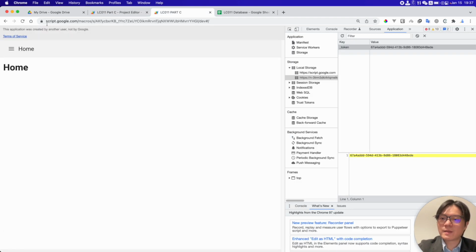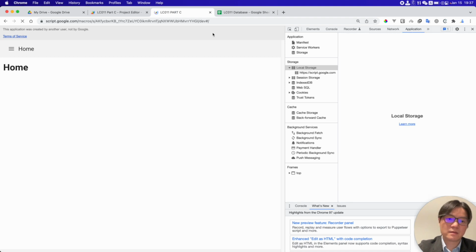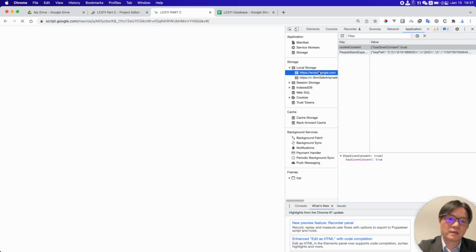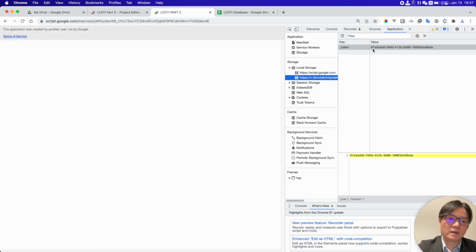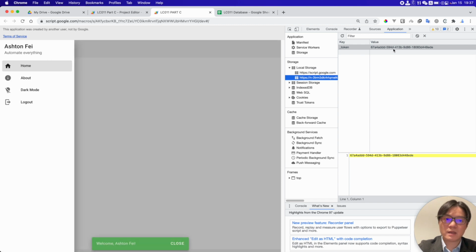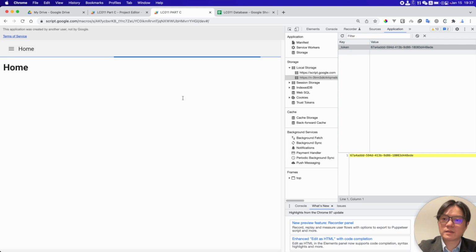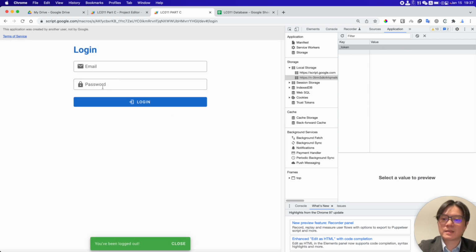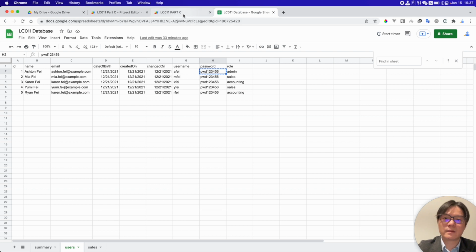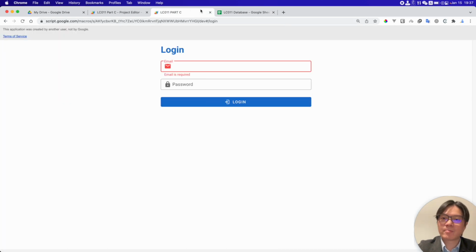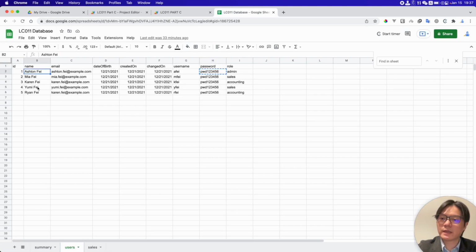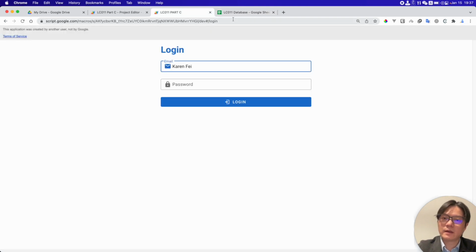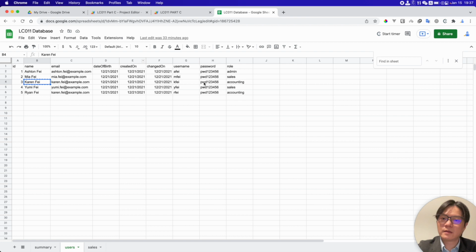Okay, so let me reload this page. We have a token here in our local storage, and it should log in, right? And right now, if I try to log out, it brings us back to our login page, and then we can log in again, maybe with Karen and password.